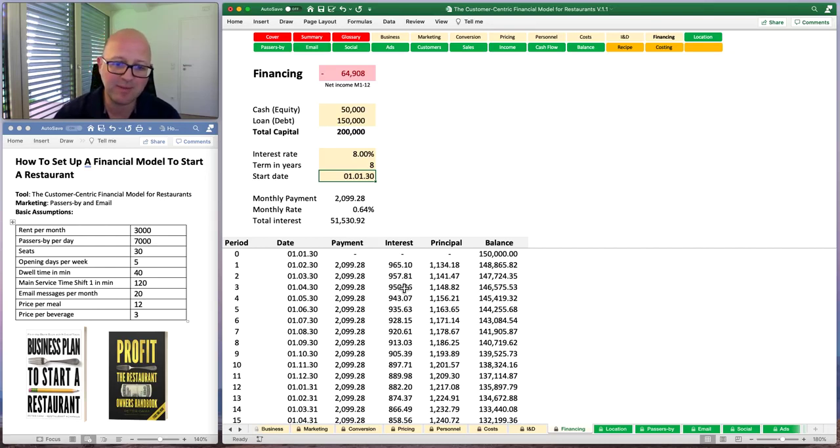You also get the monthly interest rate, which changes from month to month, because at the beginning of a loan you're paying more interest and it becomes less and less. And it's reverse for principal. At the beginning you pay less on principal and more on principal as time goes on. And the system also calculates the balance, how much you're owing to the bank.